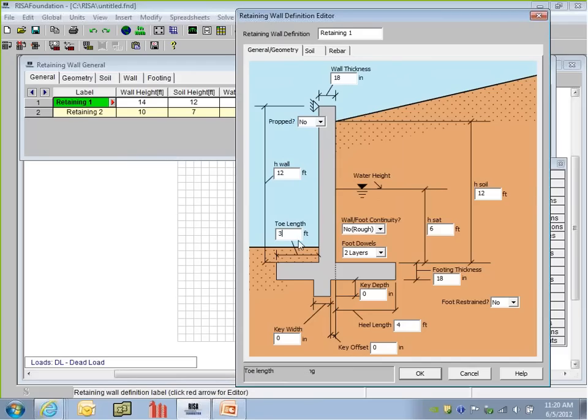The toe length is going to be that distance from the edge of the wall, not from the center line. So I'll leave that as 3. Now I can add a key to this wall, and I think I will, to help demonstrate what the key will look like. I'm going to match my key width to be 18 inches. I can offset that key a little distance, but I'm going to leave it in the center line, so it'll be in line.